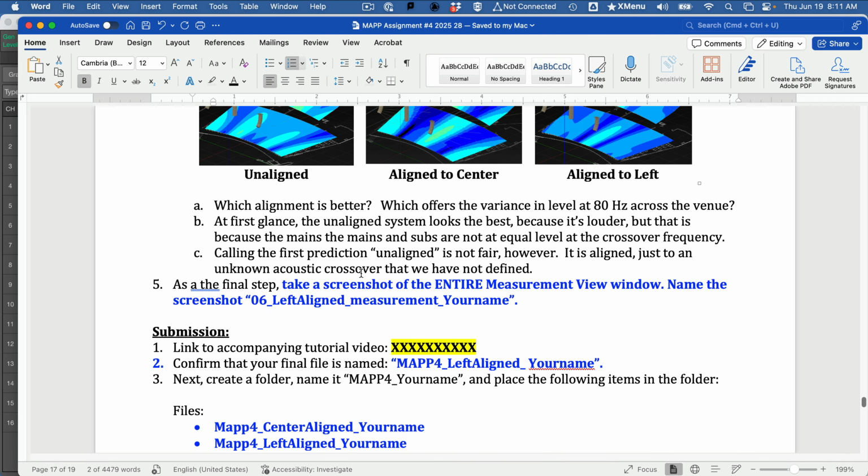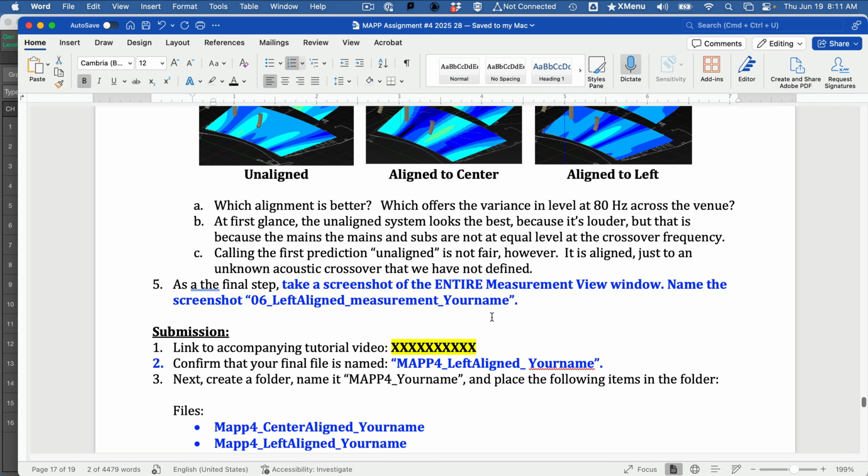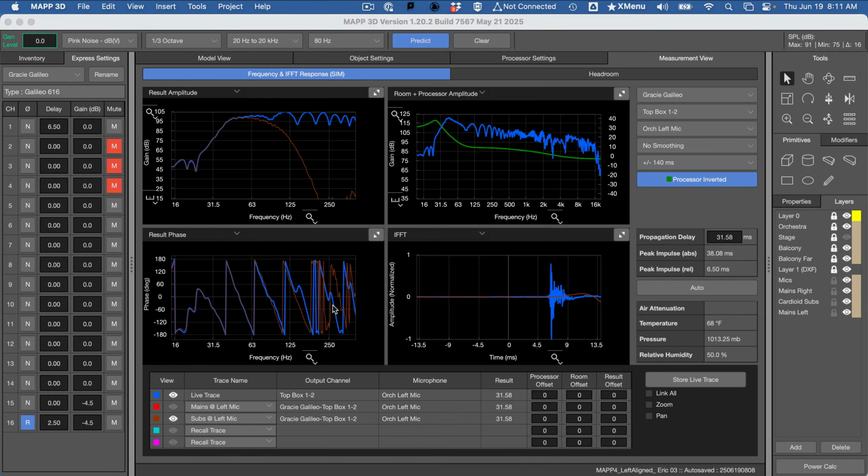As your final screenshot, please capture this entire measurement view window. That's what I said, right? Yeah. Call it left aligned measurement, this entire window. This way I can see the nice clear phase trace you've created by putting them at equal level. By the way, there's that combing between the mains now.